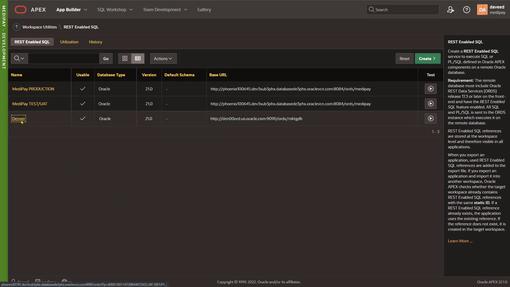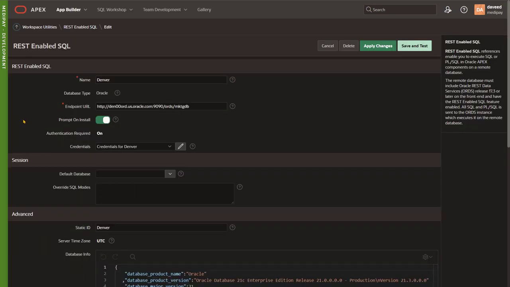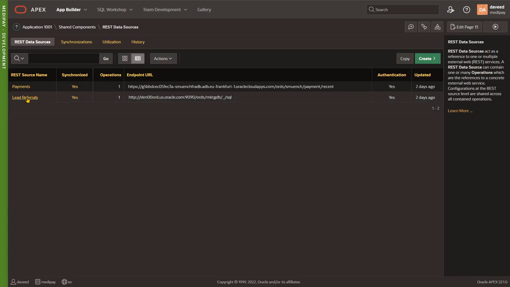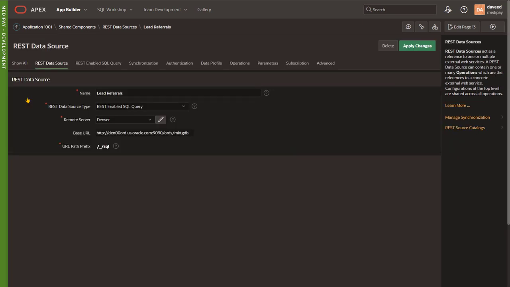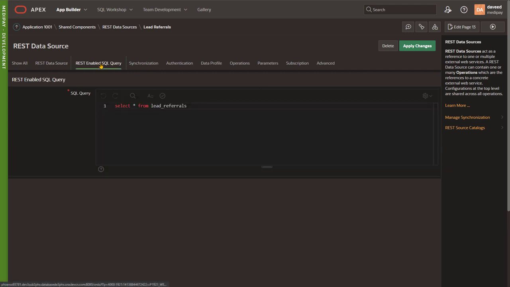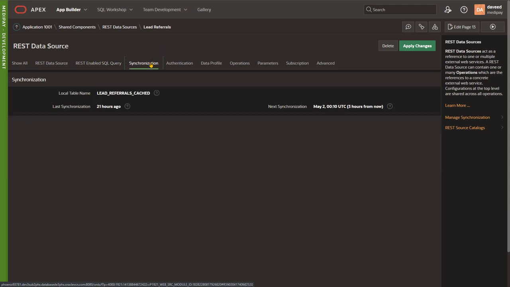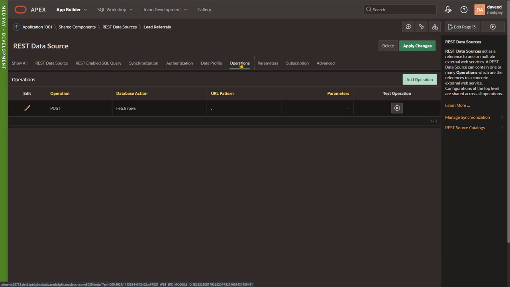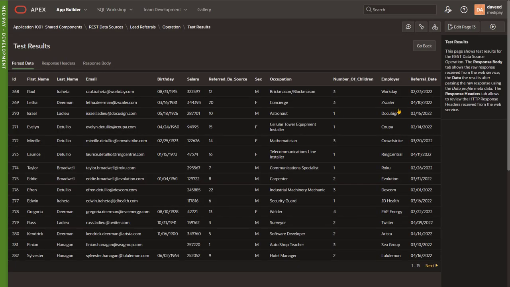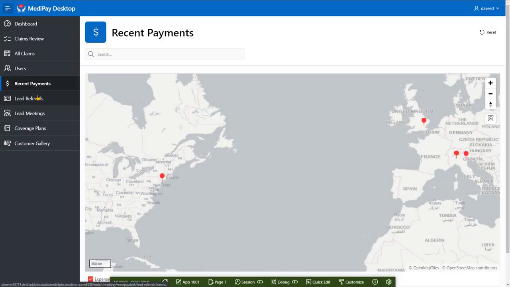Next, we'll look at the Denver Oracle Database server. It's set up as a REST-enabled SQL endpoint using ORDS. The lead referrals is set up similarly as a REST data source going against the ORDS endpoint. And the REST-enabled SQL query can be arbitrarily complicated, but for the demo, is simply select star from lead referrals. The synchronization is also configured to be periodically refreshed and cached locally. And this uses a different authentication scheme instead of OAuth 2. It's just using the username and password. The test shows us that the data is being retrieved.